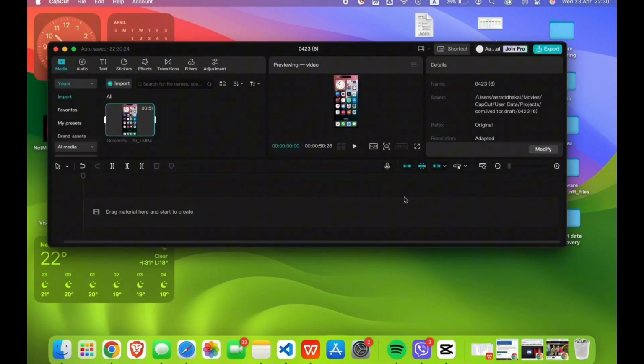Now once it appears, you can drag your photo or video to the timeline at the bottom to start editing.